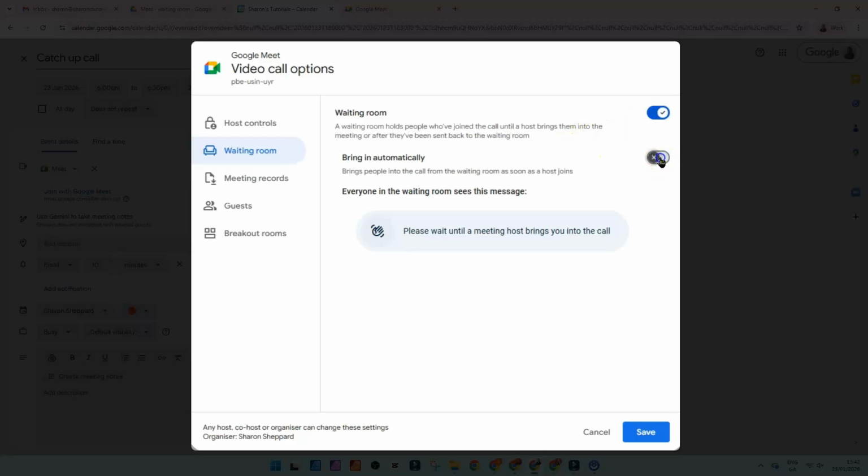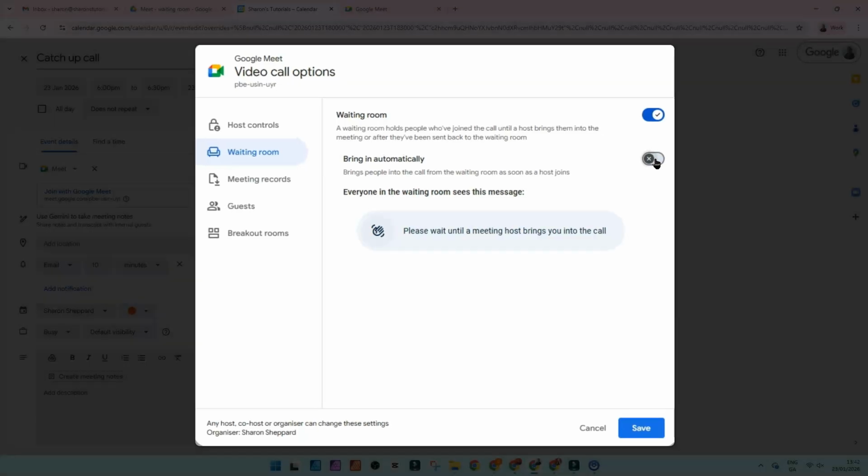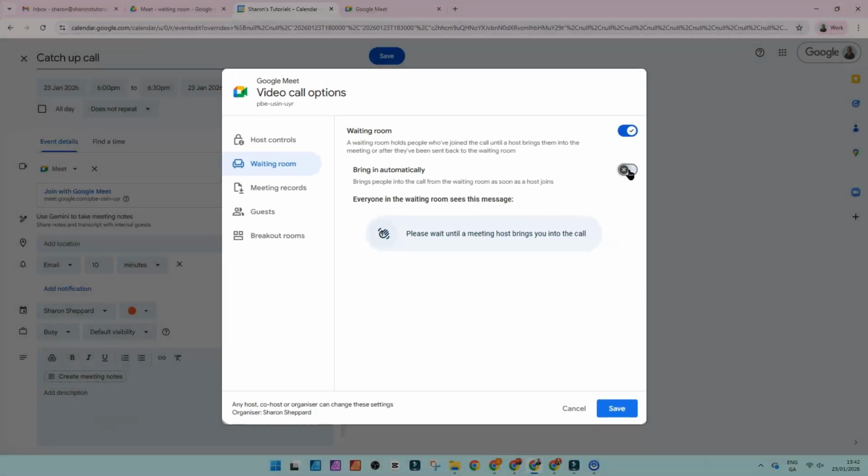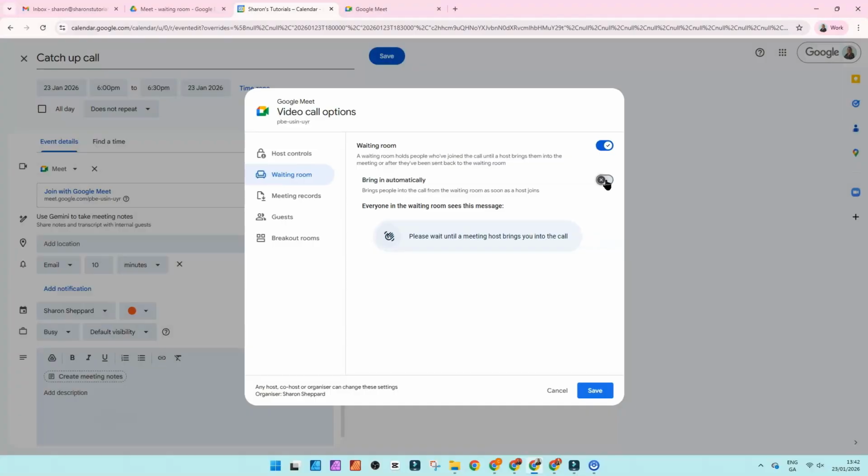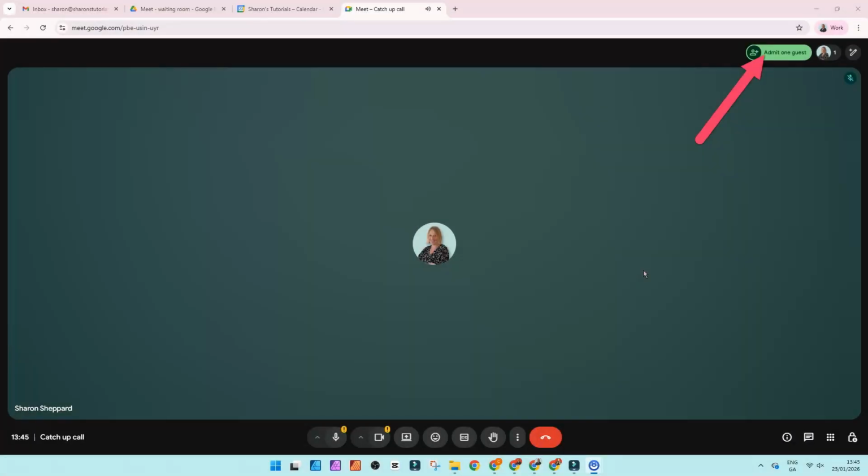You've also got the option of turning on this toggle here, which means people will be let in automatically from the waiting room as soon as the host has joined the meeting. So if you don't want that to happen and you want to manually admit people yourself, then make sure this option is turned off.